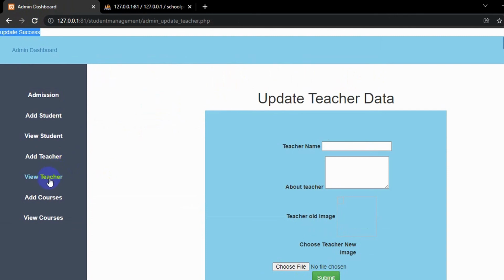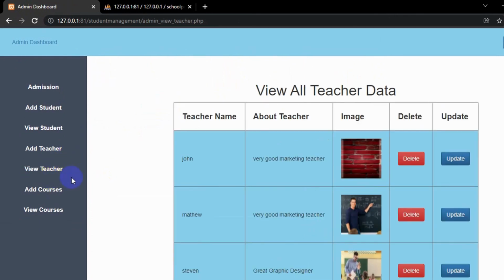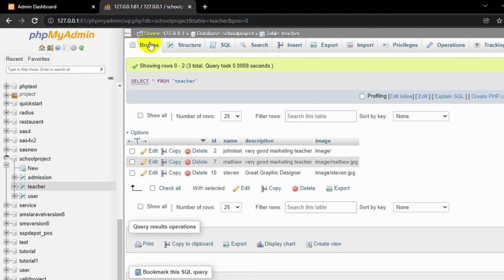Let me just go to view student, view teacher. Here you can see the new image and the teacher name here as well. If we just refresh over here, you can see the new image and the name here.